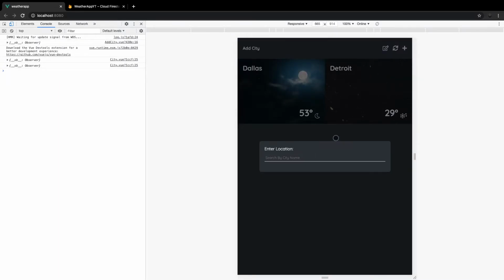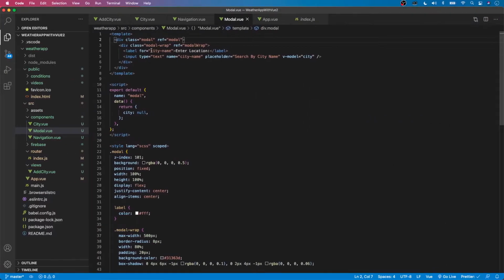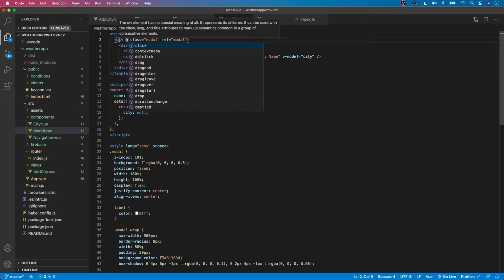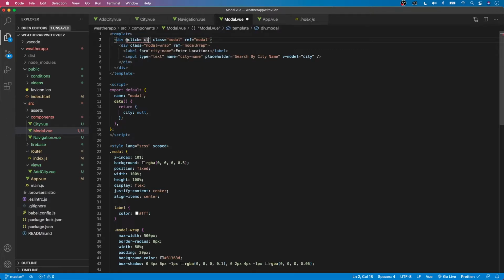So what we're going to do to fix that is we're going to listen for a click on the modal, and then when we hear a click, we're going to run a function to close out the modal. All right, so let's go ahead and start on this. So what we want to do is inside of our modal component here, we're going to pass on the div of modal a click, and we want to run a function when we click on this called close modal.